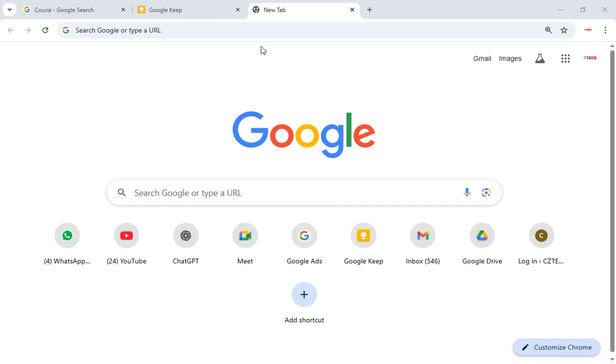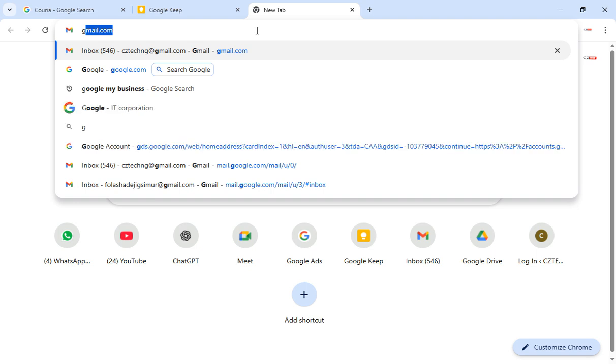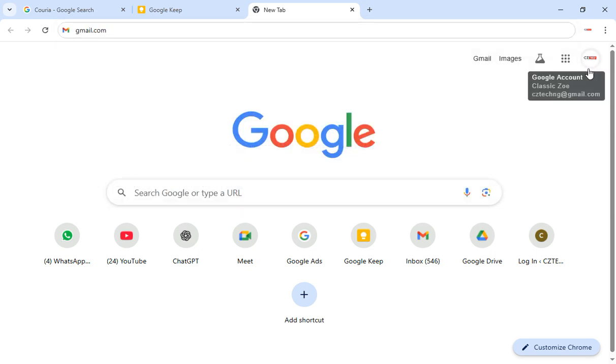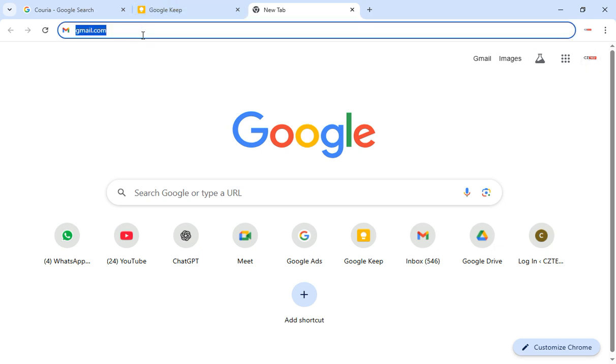First of all, you have to make sure your Gmail account is logged in. Log in to your Gmail account. Mine is already logged in here, as you can see, the profile here. Log into your Gmail account, then come to your search bar.